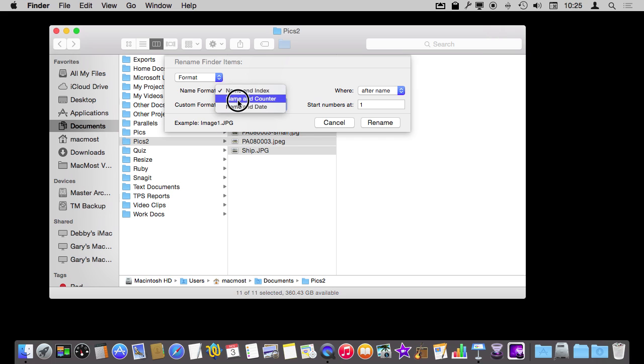With these counter ones, the index and counter, you can set the number where it starts at. So if you want to start at 1,000 or you already have like the first 20 files done and you want to do from 21 on, you can do that. You can also decide where the number goes. You can put it before the name, for instance, instead of after the name. And then you can just rename them all.